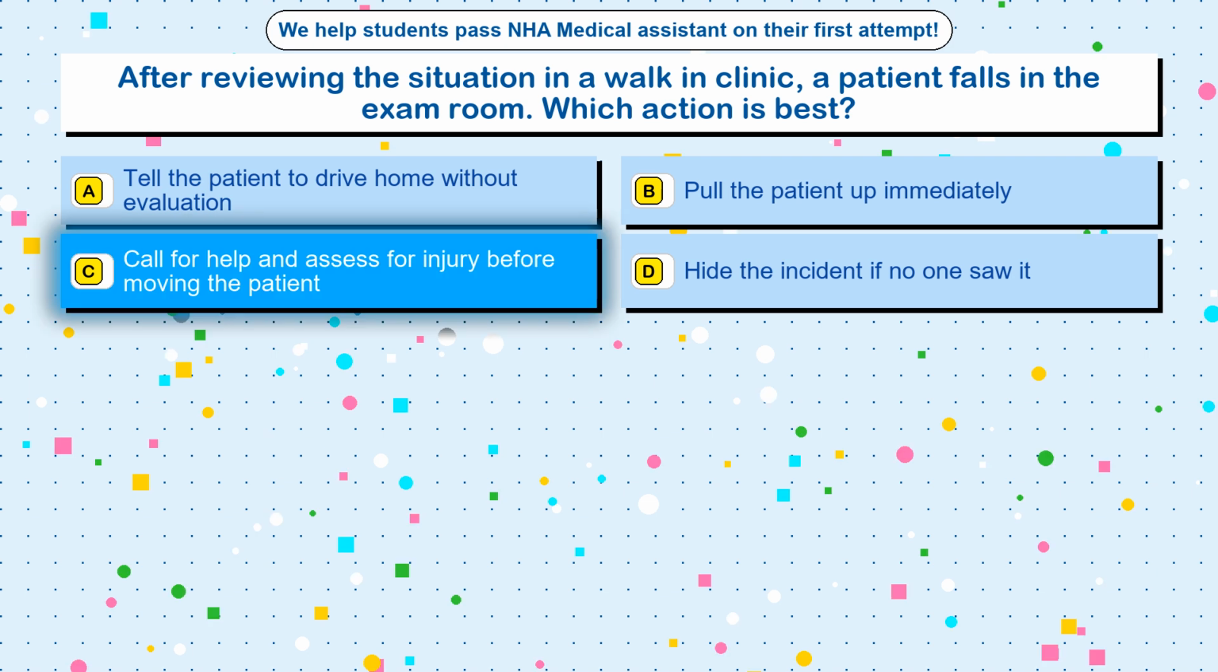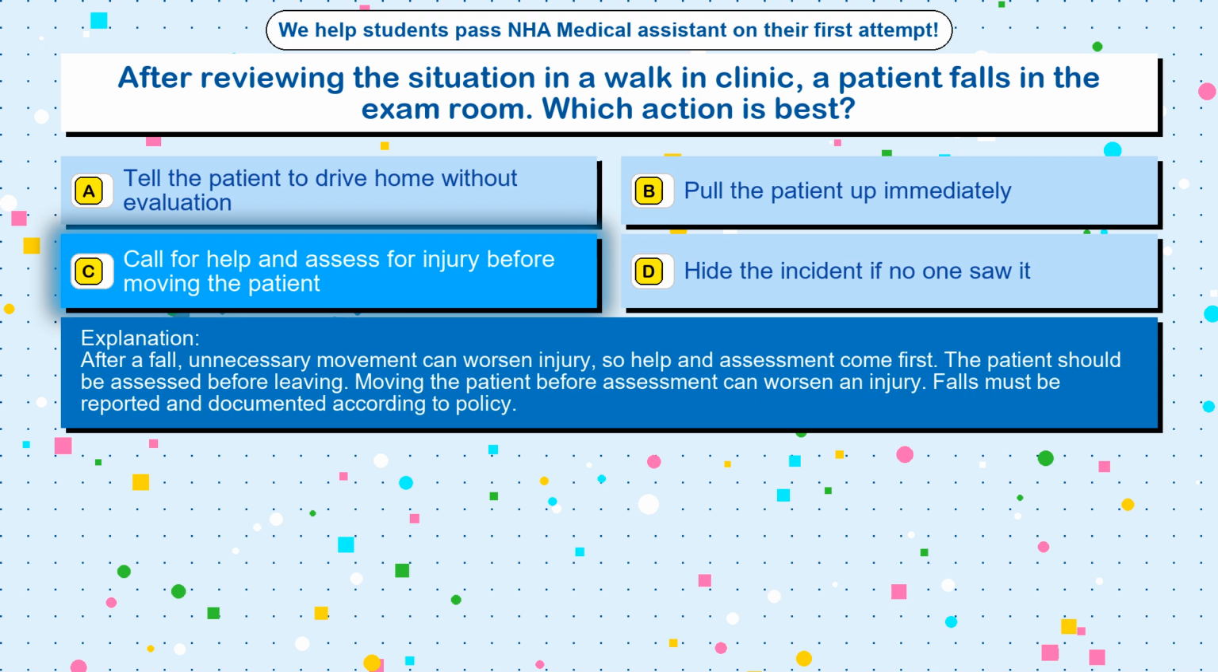The correct answer is option C, call for help and assess for injury before moving the patient. After a fall, unnecessary movement can worsen injury, so help and assessment come first. The patient should be assessed before leaving. Moving the patient before assessment can worsen an injury. Falls must be reported and documented according to policy.